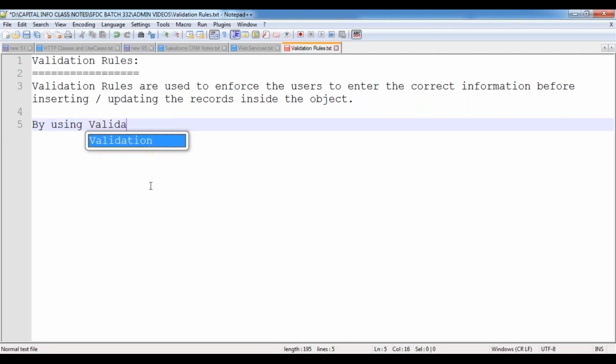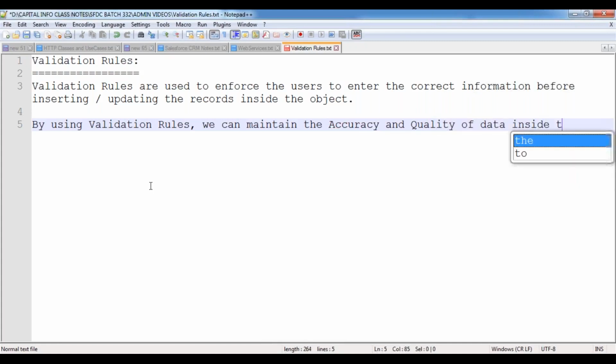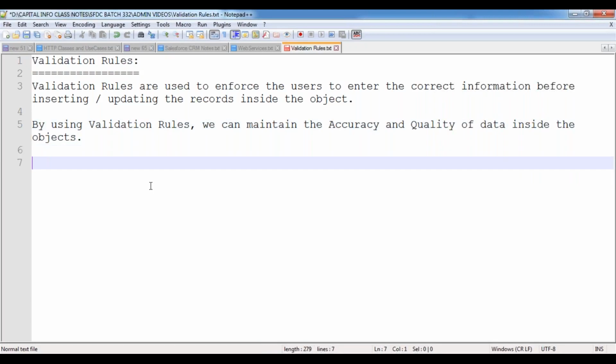Now, by using validation rules, we can maintain the accuracy and quality of data inside the objects. We can maintain the quality of the records and the accuracy of the records inside our objects. Now, as I already told you, validation rules are always ready-made processes.